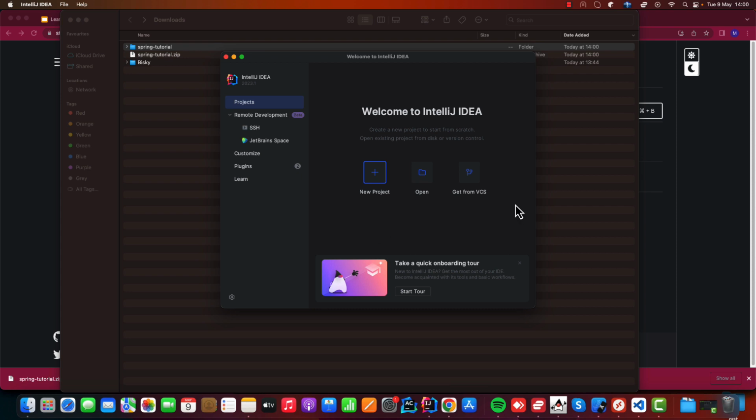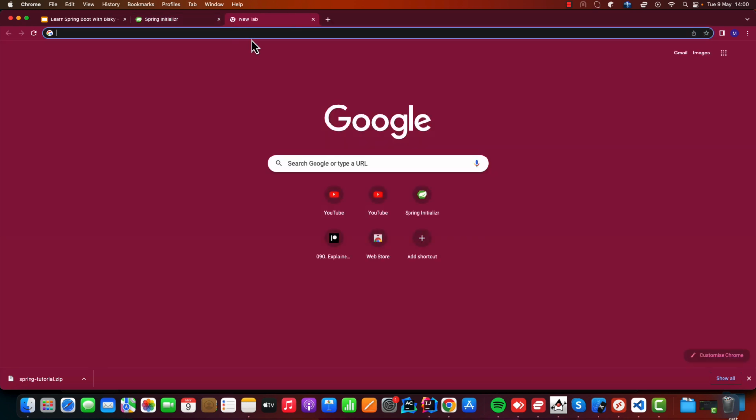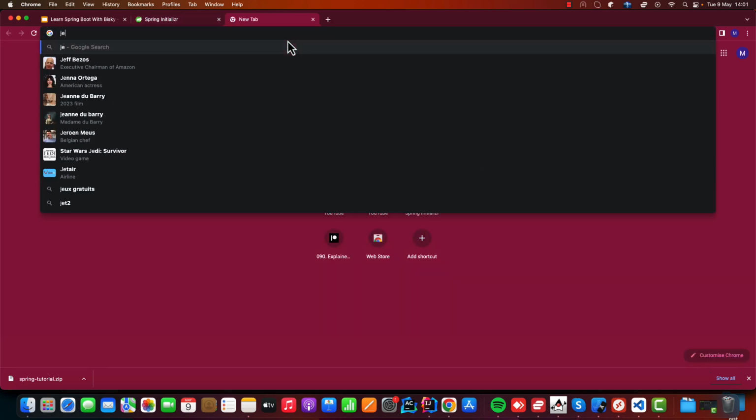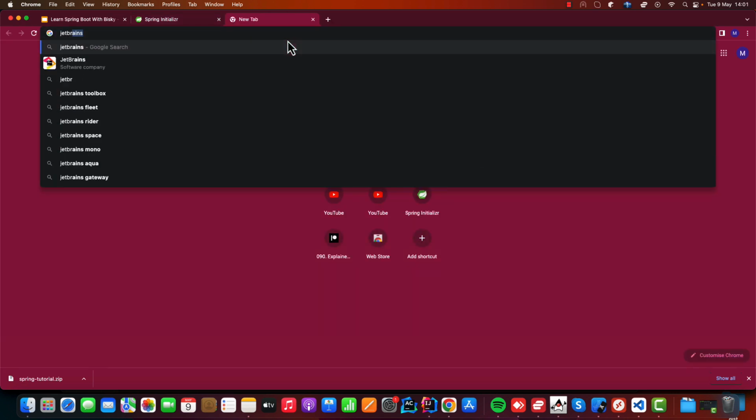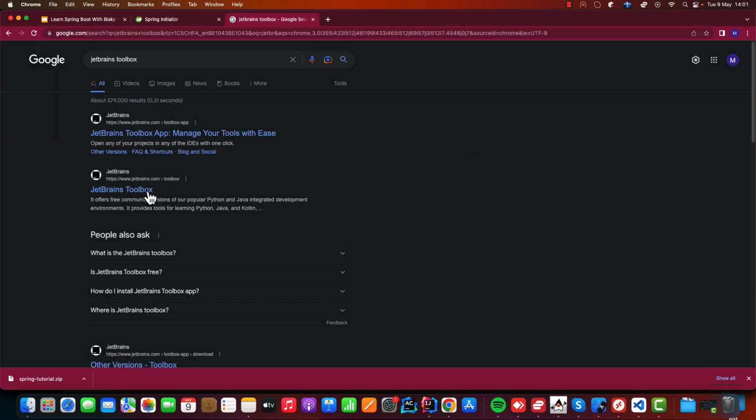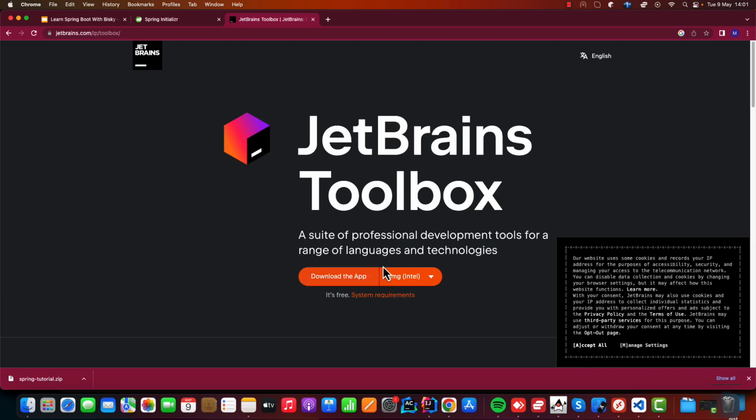So if you want to download your IDE, if you want to use IntelliJ, you just come here, and for me, I use JetBrains Toolbox. I'll select this Toolbox, and you can download it based on your operating system. After you're done with that, you can install. Once you install, you accept the terms and conditions.